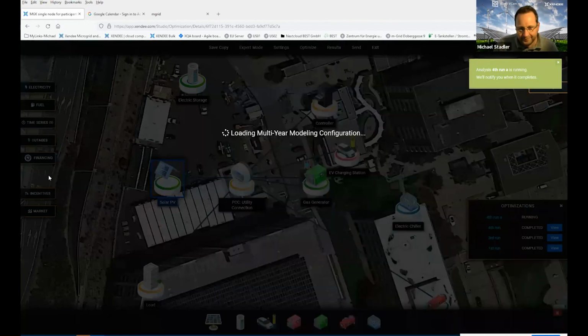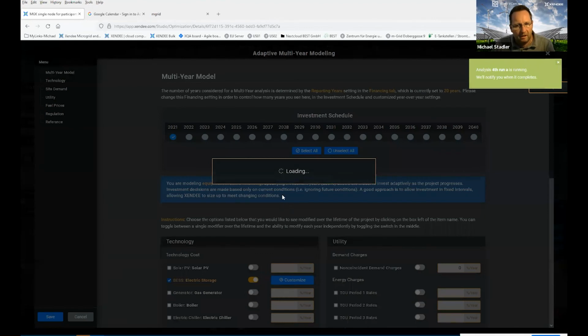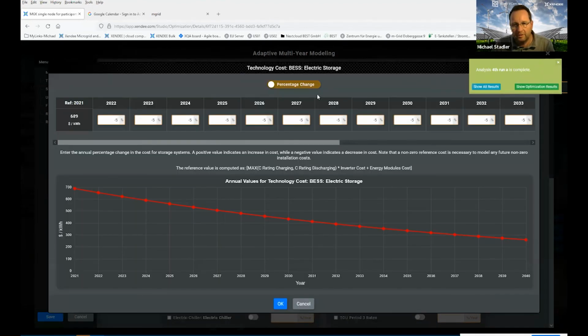the multi-year setup. The multi-year setup allows you to not only consider one year, as we did until now. You can model changes in storage costs and technology costs, right? I could say, what's happening if the cost of batteries is going down by 5%? I could specify this in a very detailed way for every year if I want to, but I'm not doing this now.